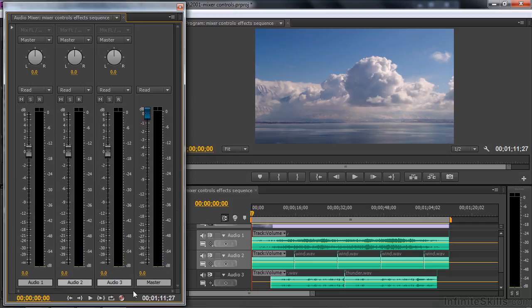Let me give you a little tour here. You've got 1 track for each track down here, audio 1, 2, and 3. You can change the names if you highlight them like that, if you want to do that. The slider controls volume from negative infinity to plus 6 dB, basically the same way that volume is controlled in the effect controls panel.